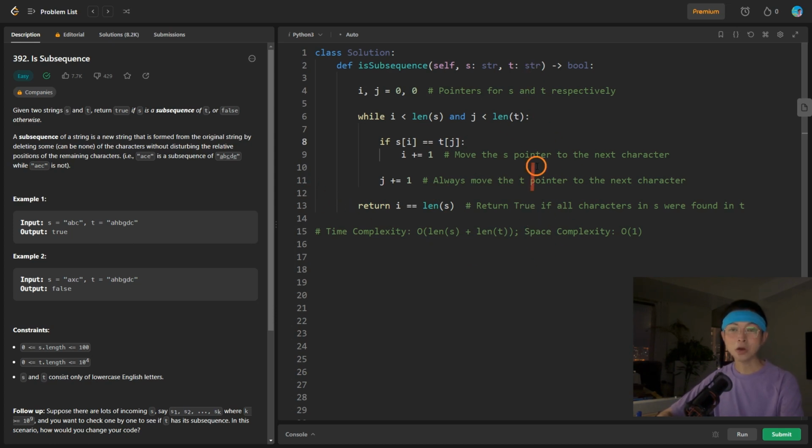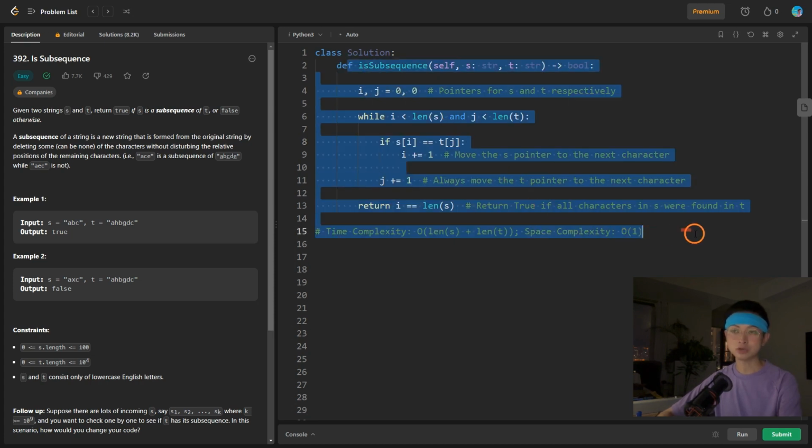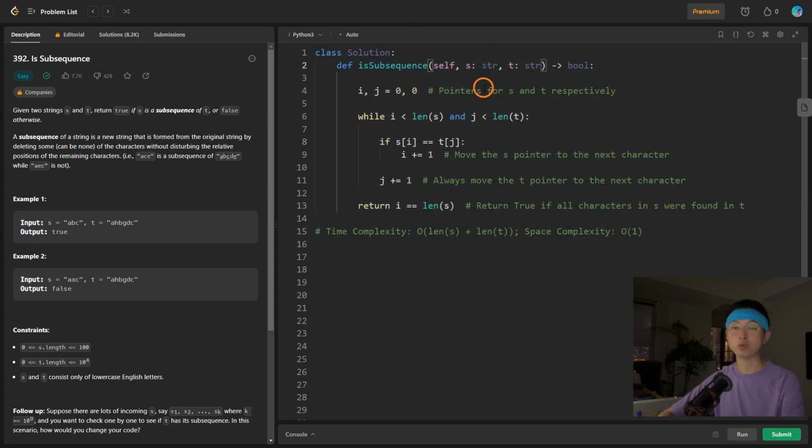Now let's dive into the code and understand how our solution for the Is Subsequence problem works. First, we define a function called isSubsequence that takes two input string arguments, S and T, and this function will return a Boolean value indicating whether S is a subsequence of T. Inside the function, we initialize two pointers, I and J, both set to 0. These pointers will help us traverse the characters of S and T respectively.